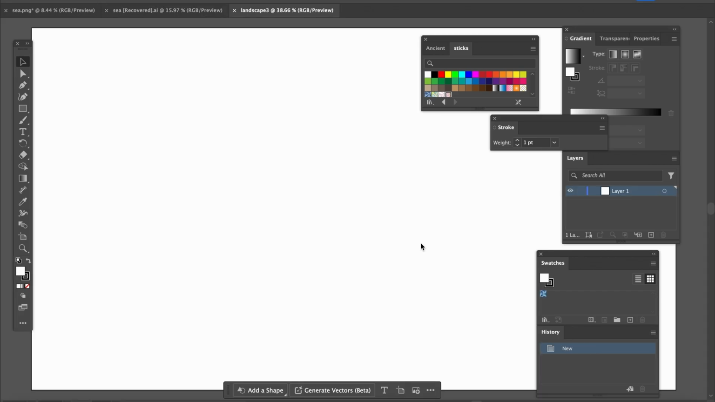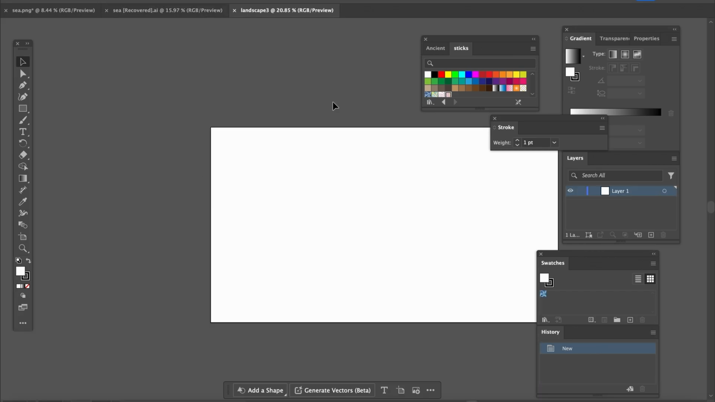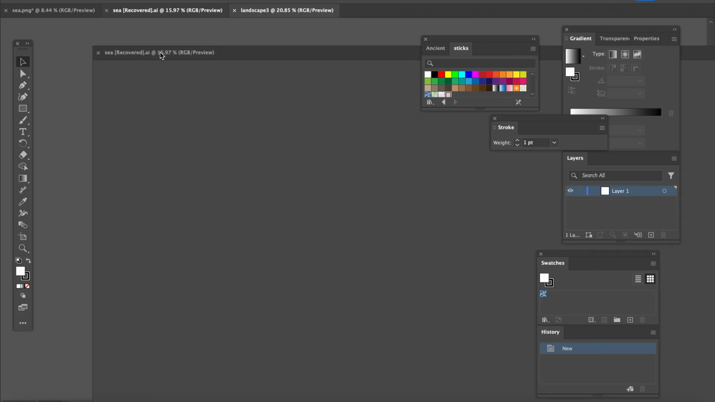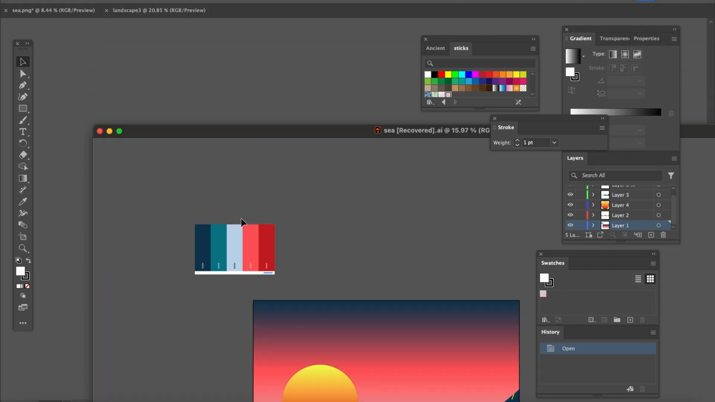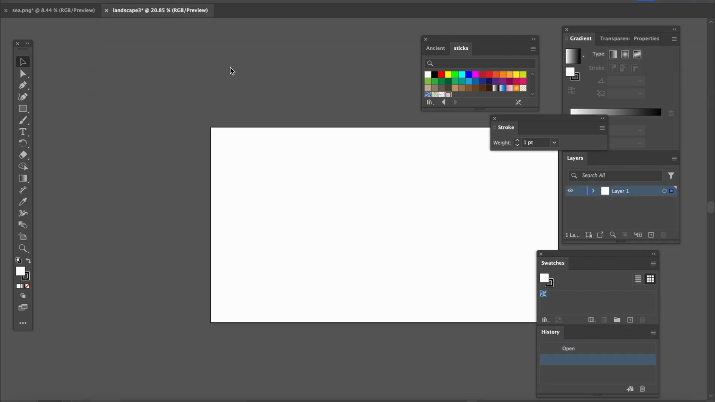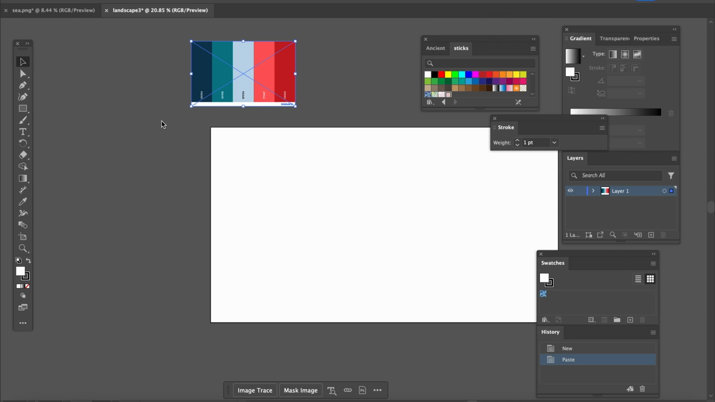Okay, and so there it is. I'll just shrink it down a bit there. So what I'm going to do is just grab this one, and hopefully I can just drag that on to there. Okay, good. So there's my swatches with all the colors that I want.